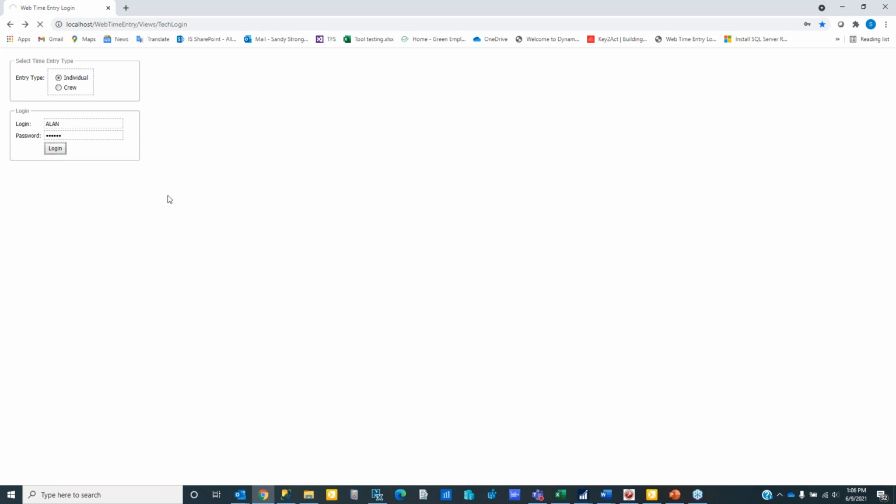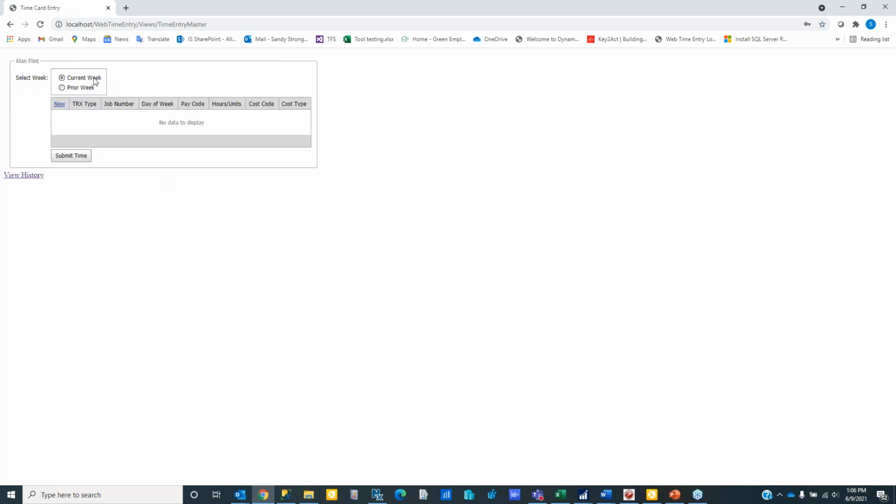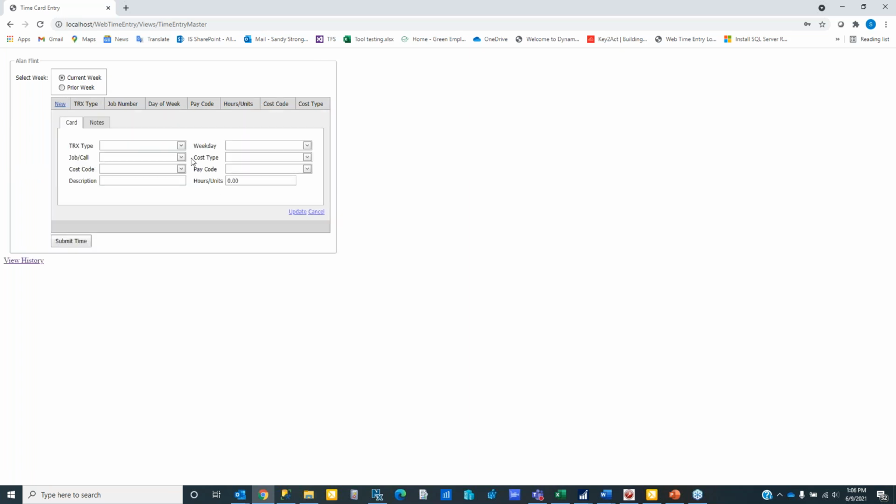Did I hit login? Okay, and then we can do a transaction either for this week or last week. I'll leave it at this week, and then I'm going to just hit the new button. And then this screen is the one you saw in the screenshot in the slideshow. So here we can say if it's a job cost, service, or unbilled transaction. I'll do a job cost, and then we can say this is for today and pick the jobs. These are the jobs to which Alan is assigned.